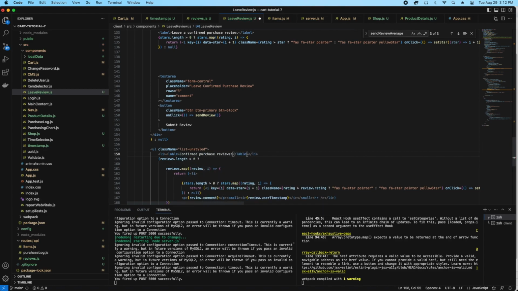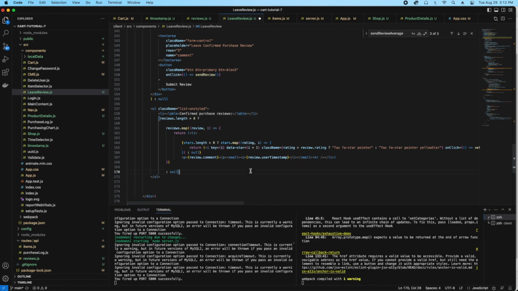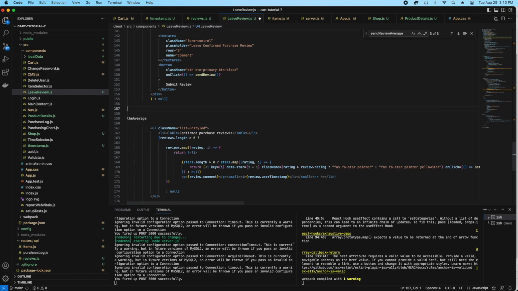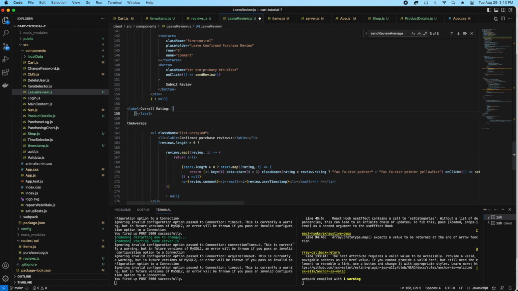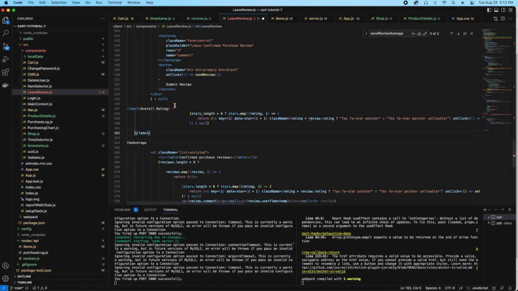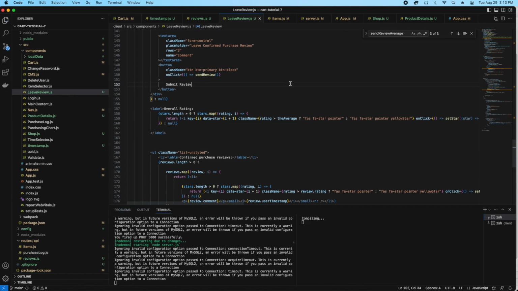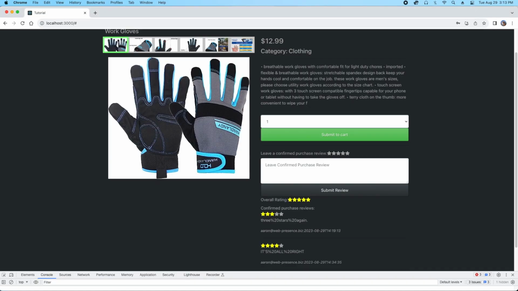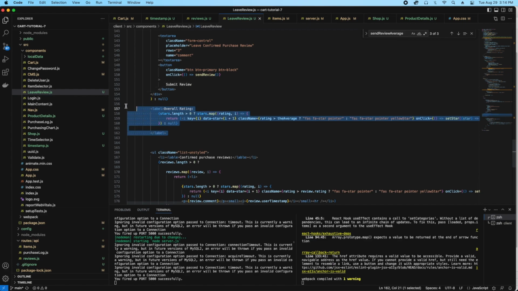But we also want to make it a label that says these are our confirmed purchases, because the only person who can leave a review is somebody who actually bought it. Otherwise, they would never even see the form. And then I'm going to give this thing an overall rating and use the average that we brought in from the items table. So overall rating, looks like it's broken right now.